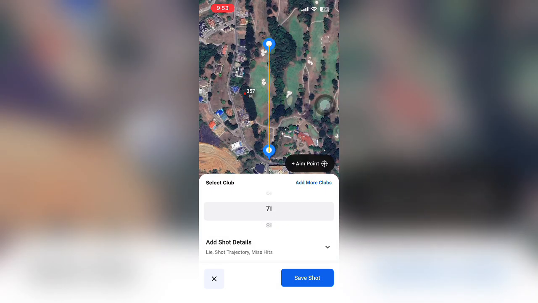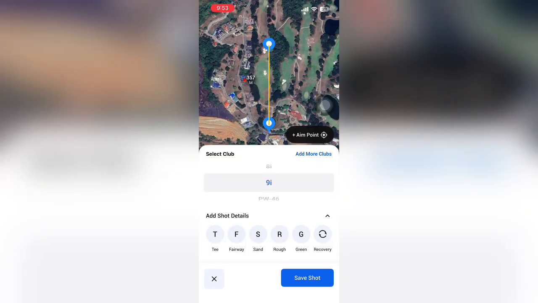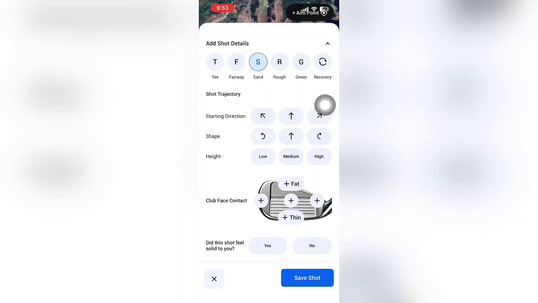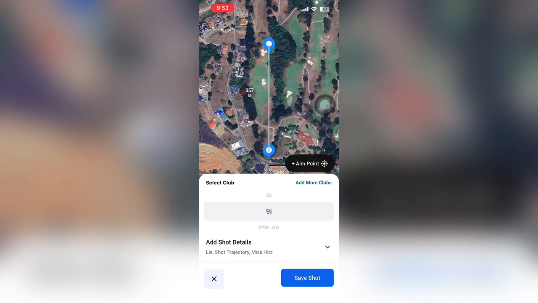From there, enter the shot details by choosing the lie, like tee, fairway, or sand, and then pick the club that you used. After that, place the shot on the map by moving the marker to the correct spot. When everything looks right, tap save shot to record it.